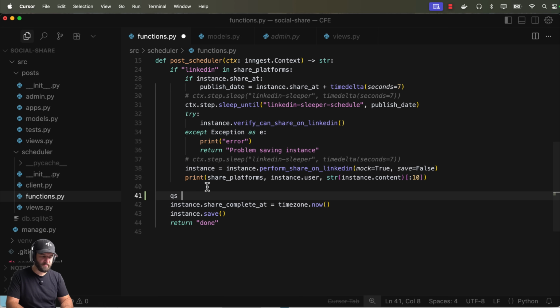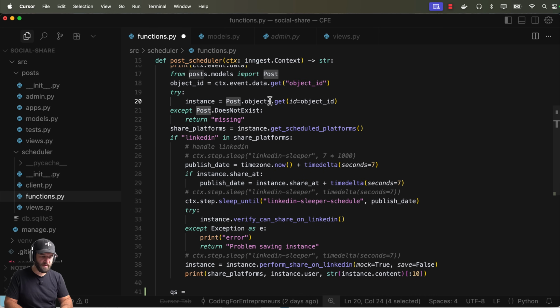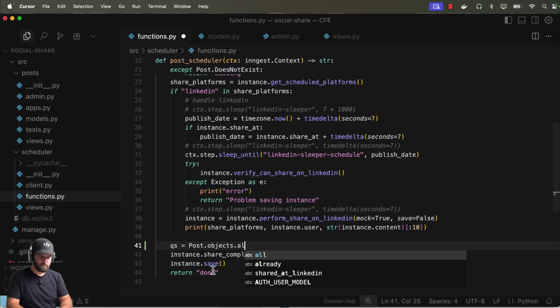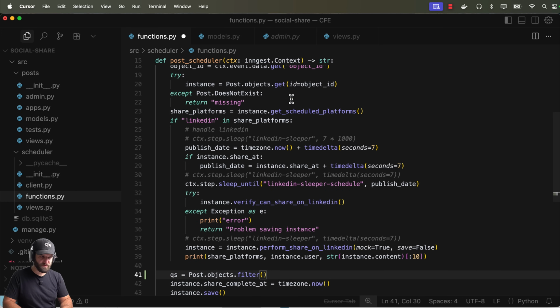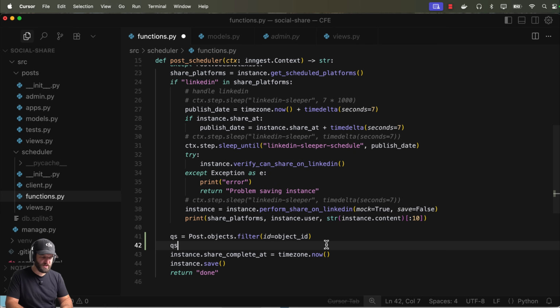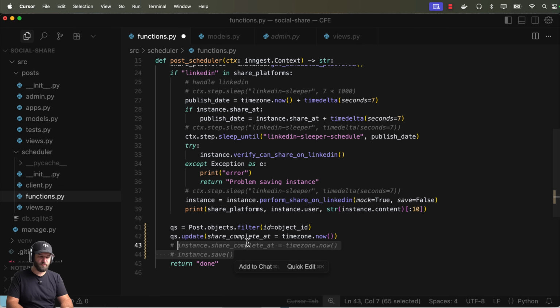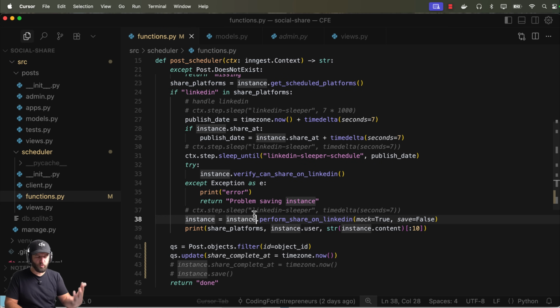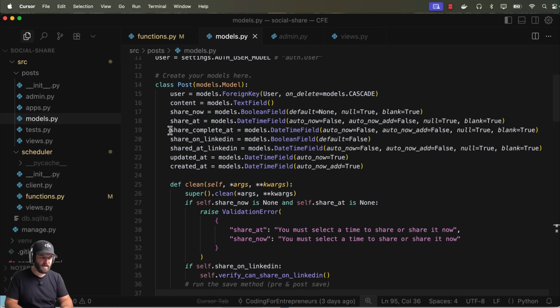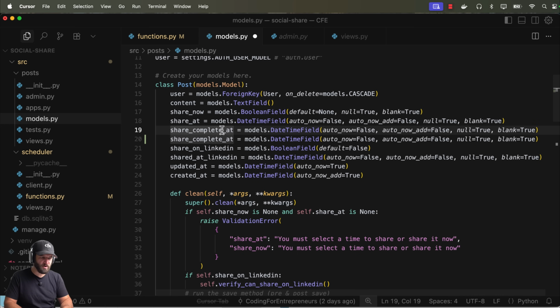So the way I'm going to do this is I'm going to grab a query set for the Post object itself. So it's going to be qs equals Post.objects.filter, and the filter is going to be the ID. Then in this filter, what I'll do is qs.update with share_complete_at equals timezone.now. Now this update does not trigger that save method in the same way. There is one more thing that we might want to consider in here, and this means something like share_start_at, right? So we have share_complete_at and maybe share_start_at.